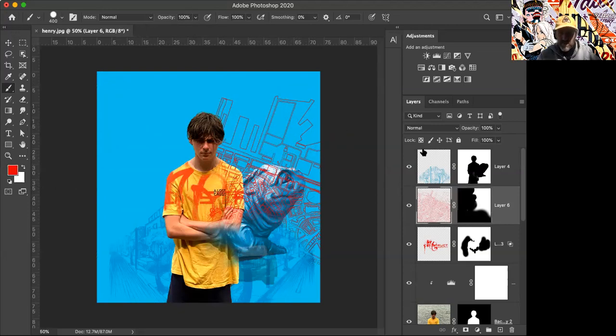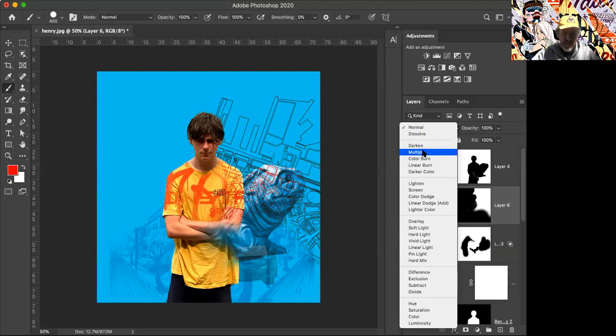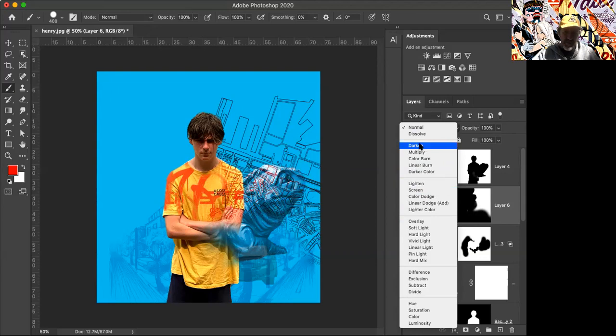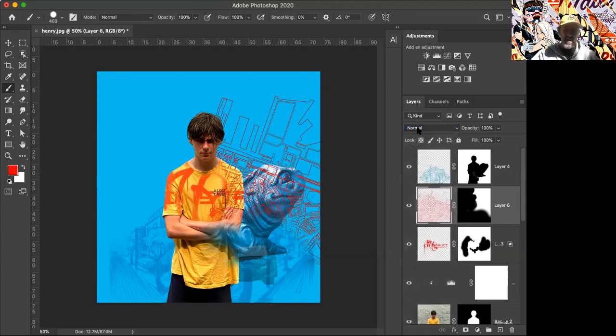The map, you might put on multiply, which is going to darken it. We can see it makes it black. It keeps a little bit of red on the white areas. Lighting's quite nice in the background. It's green. Maybe I'm just going to leave it on normal and see what happens if I take the opacity down a little bit.